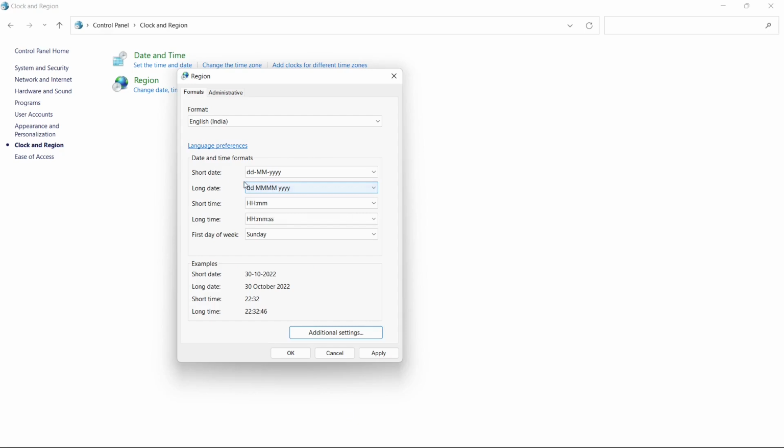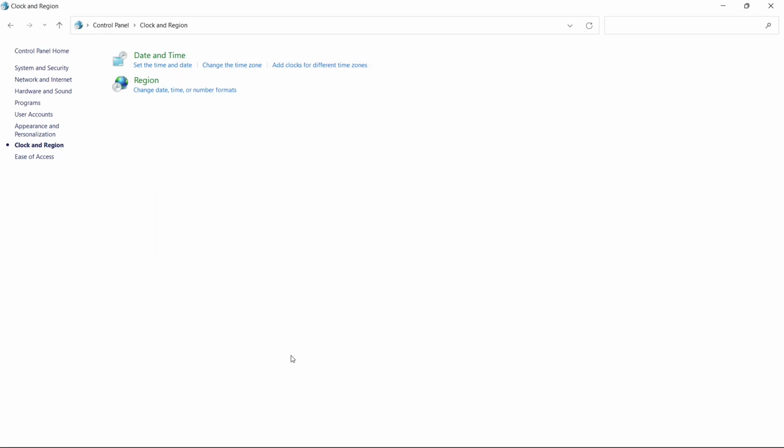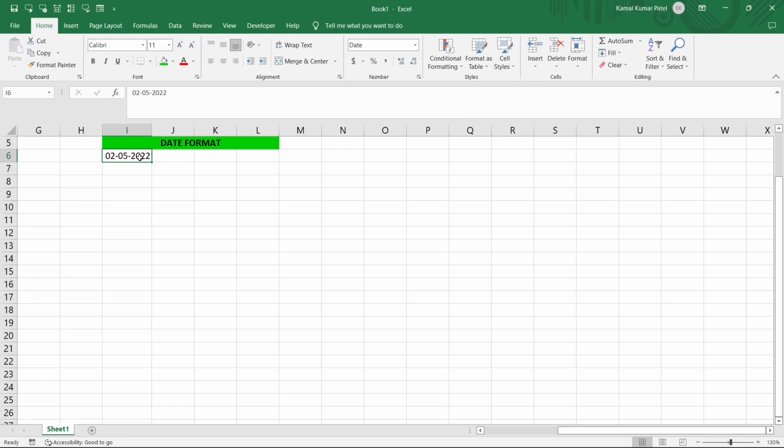I'll cancel this and now to this format I'll click on Apply and OK. Now let's go back to the Excel sheet. So now this date format has been updated according to what we set in the control panel. So 02 is the day, 05 is the month and 2022 is the year. So that is how we make the default date format in our system.